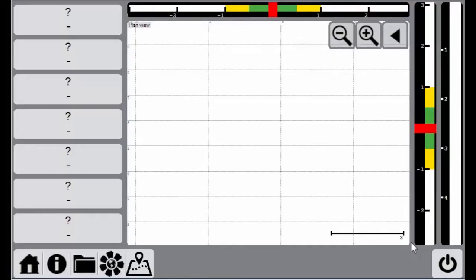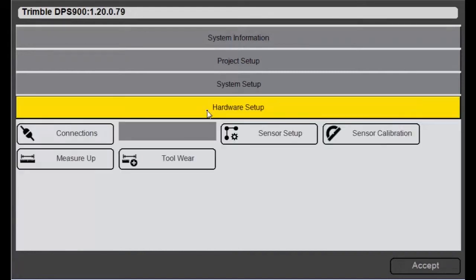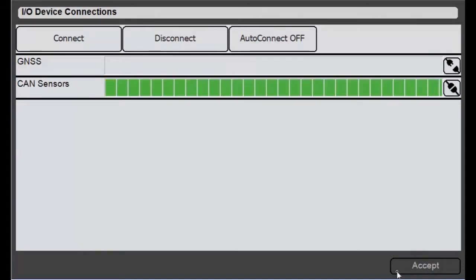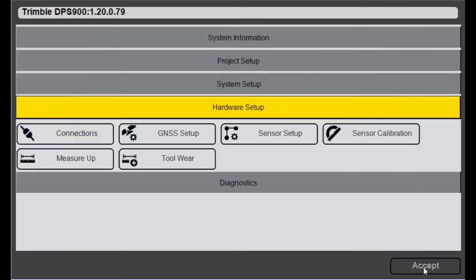In the previous step, I showed you how to configure a tilt sensor and determine its location. And in this step, we'll show how to calibrate that tilt sensor. So I go to the home icon, go to hardware setup, connections, and I'll connect that CAN sensors to turn on the connection to that tilt sensor. Hit accept. Now I go to sensor calibration.